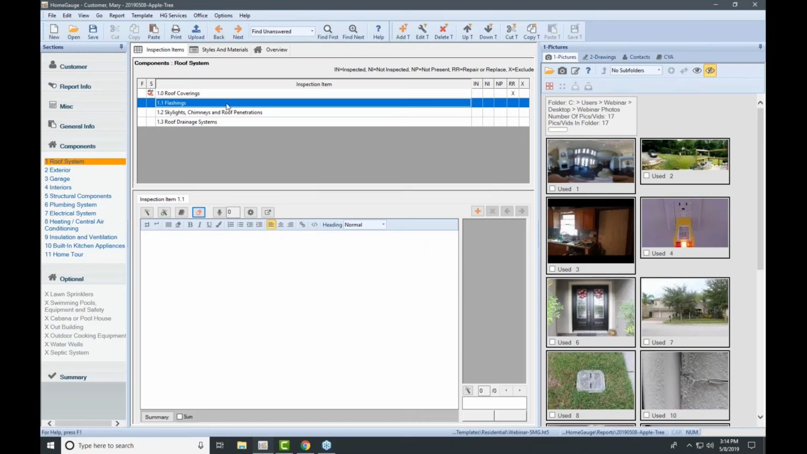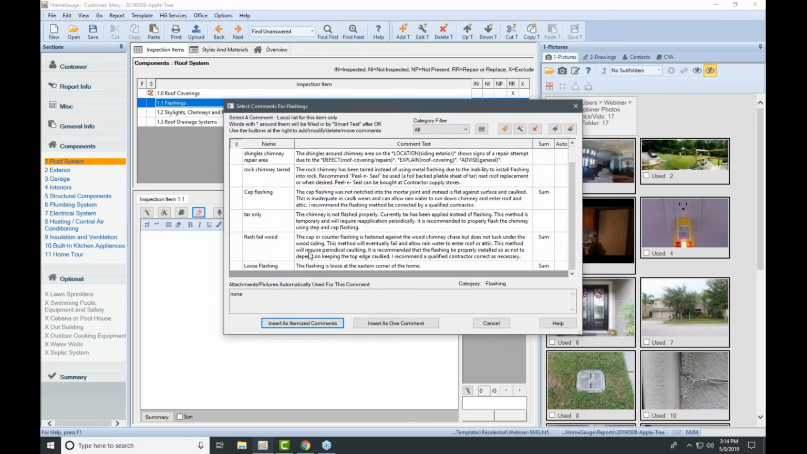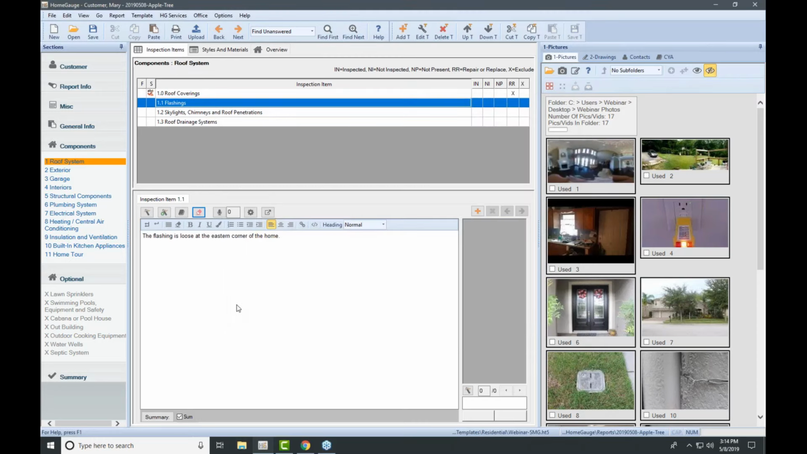I can then double click on flashing. And there's my comment at the very bottom. The flashing is loose at the eastern corner of the home. And I would then insert it as one comment. Okay, that's how you can continue to add your own narratives.